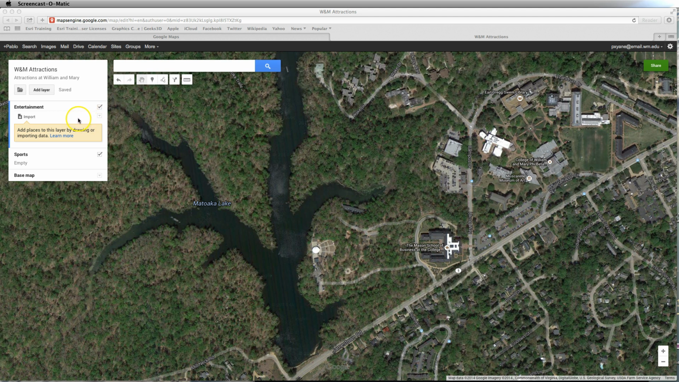The first thing you'll want to do is select the Entertainment layer. And when you do, you'll see that you get this blue bar on the side of it. And that means that that layer is active and information that you add will go on that layer. The tool that we're going to be using right now is called Add Marker. We will click on Add Marker.